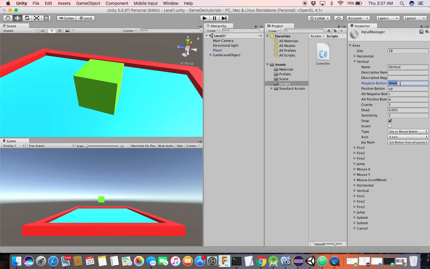Do you see the negative button, down? Down is basically when we go backward, and positive is when we go up. So if we press up, it'll go forward. Down, it'll go backward. And the type we have is Key or Mouse Button. The axis, it's definitely the x-axis because we're either going up or going down. And the Joy Num is Get Motion from all Joysticks. What that basically means is that's a joystick for our computer, our keyboard. If we were using an Xbox controller, we would be setting this up in a different way in the Input Manager. But right now we're just using our keyboards on our PC or MacBooks or whatever computer we're using.